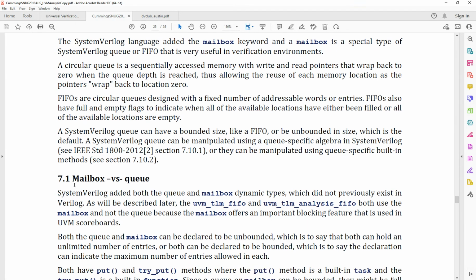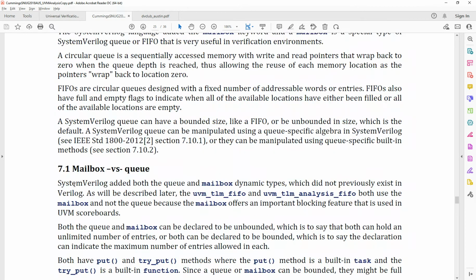SystemVerilog added both queue and mailbox dynamic types, which did not previously exist in Verilog. As will be described later, the UVM_tlm_fifo and UVM_tlm_analysis_fifo both use the mailbox and not the queue, because the mailbox offers an important blocking feature that is used in the UVM scoreboard.